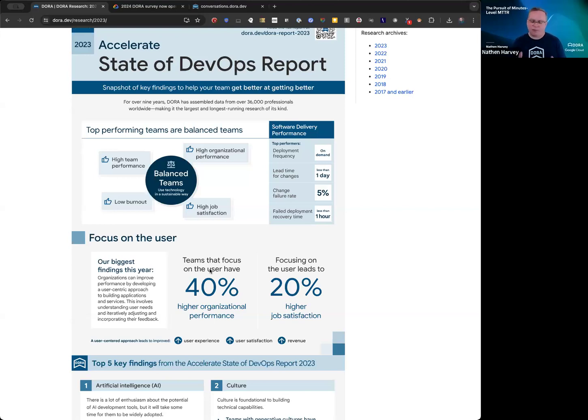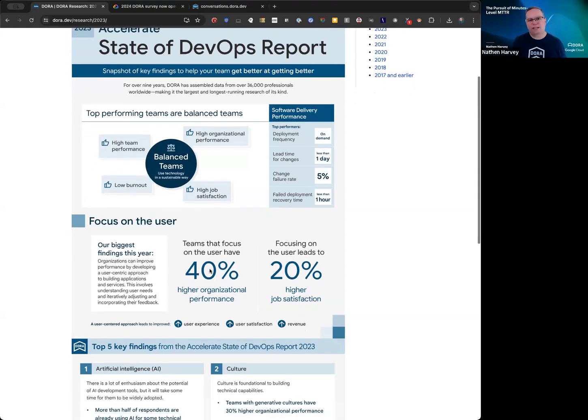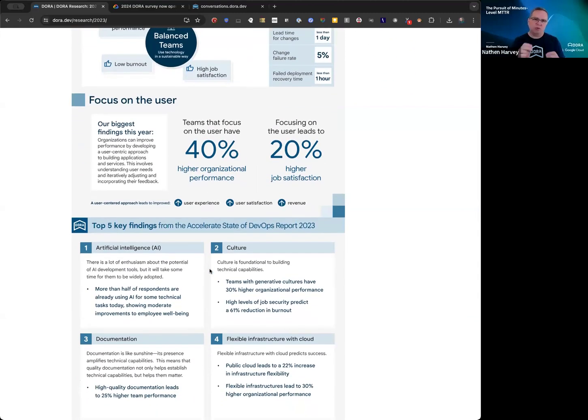And so in 2023, we looked across that as well. We also looked at a couple of other different facets of a team, more than just their software delivery performance. But what we found was that the teams that were getting the best performance overall were pretty well-balanced teams. They had high team performance, they had low burnout, the individuals on those teams had high job satisfaction, and all of this led to great organizational performance. One of the biggest findings from this year was that focusing on the user of your systems is paramount. It's something that really drives improvement. You can see the numbers right here on the screen: 40% higher organizational performance, 20% higher job satisfaction when you're focusing on the user.